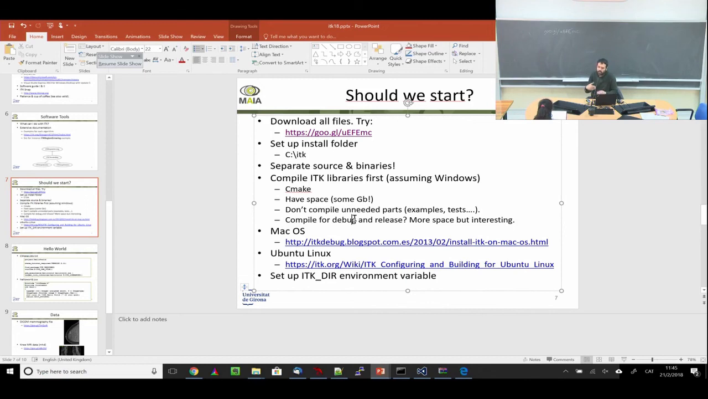Okay? So once you develop your program and you compile it for debug, and you're sure that it works, you'll compile it for release. And for release, we'll make the program run faster. Okay? So if you want to do debug and release in your software, and you want to do debug in ITK, you need to compile for debug and you need to compile for release. All right? But that means double the space because you need to compile for debug and for release. We'll do one. You will do debug, for instance, and we won't do release, but you can do both if you want.